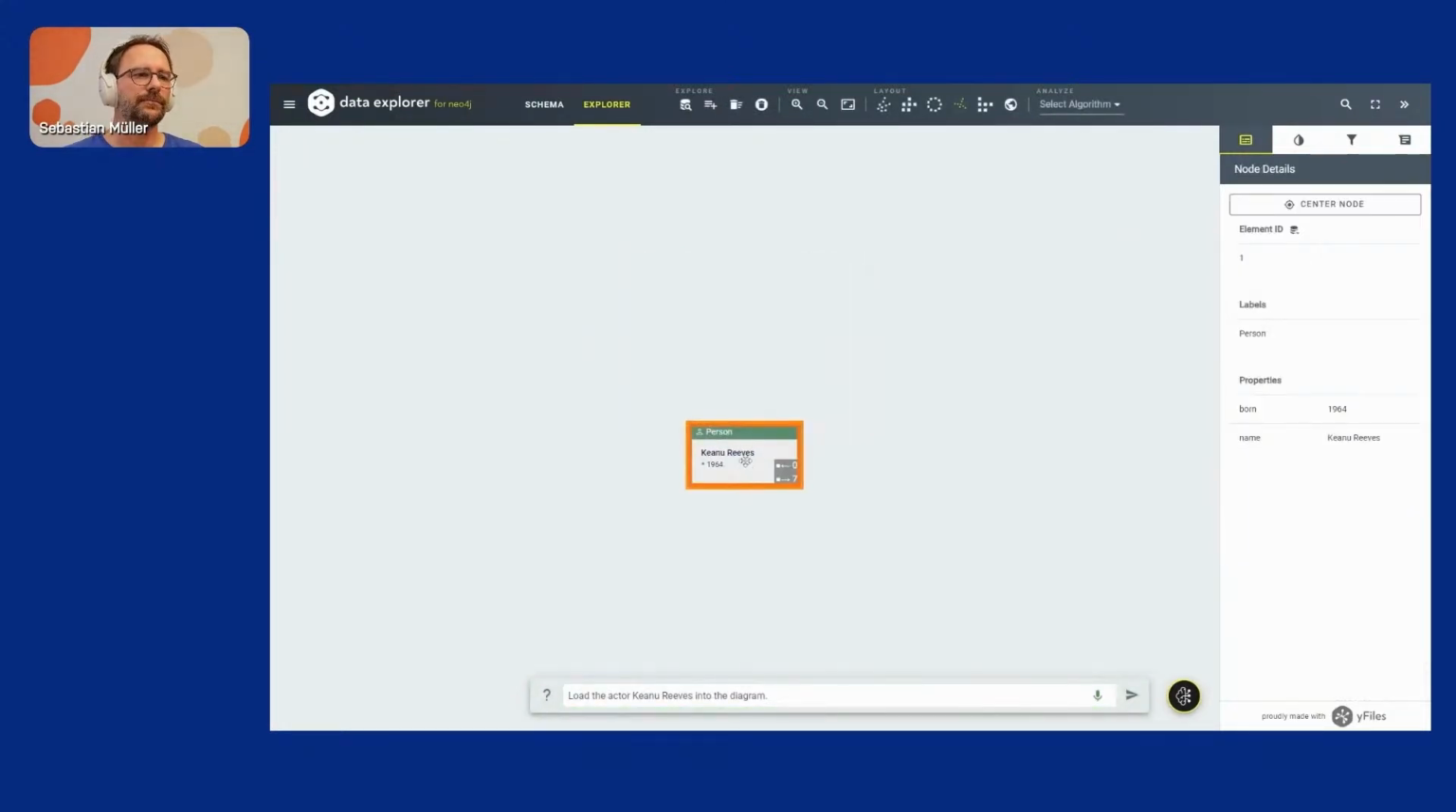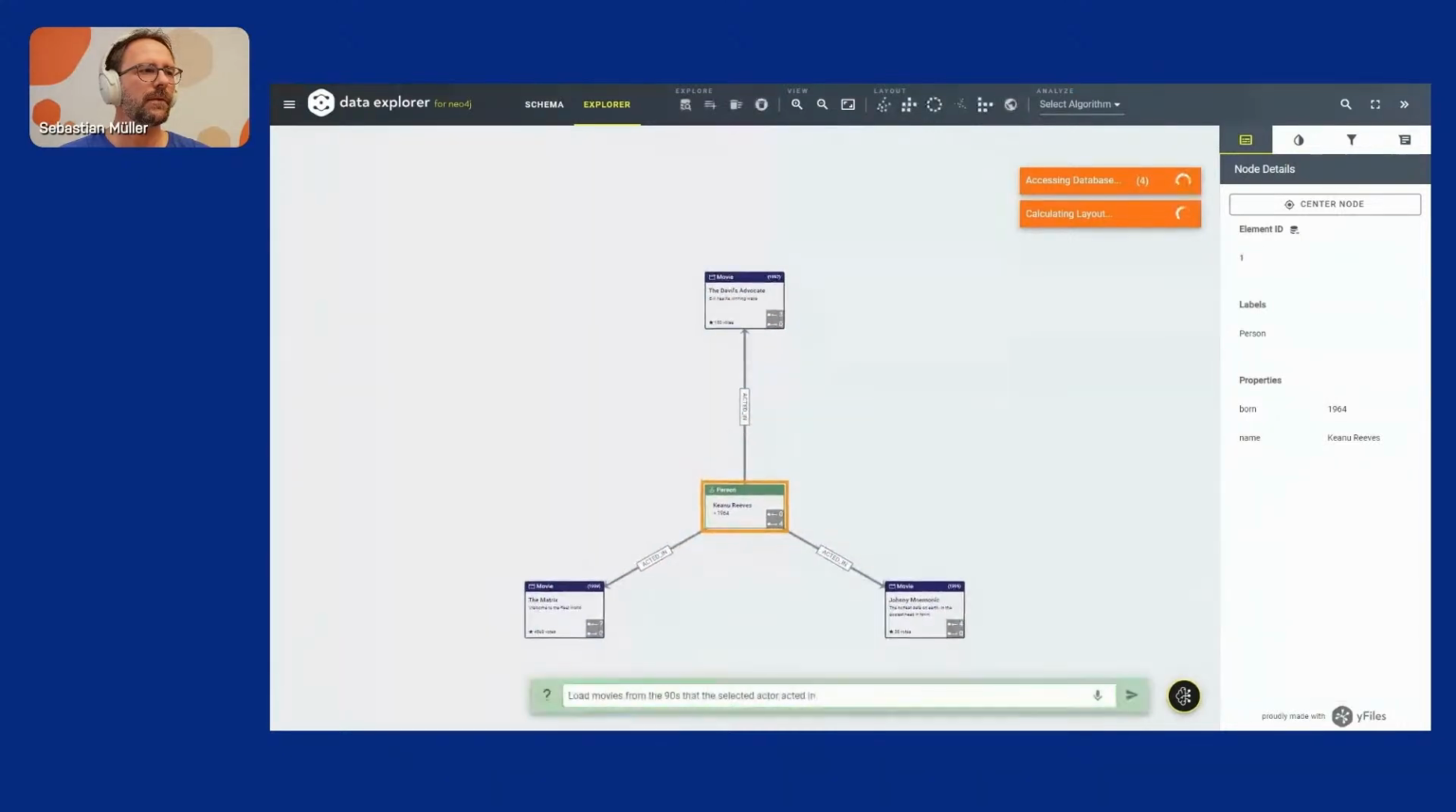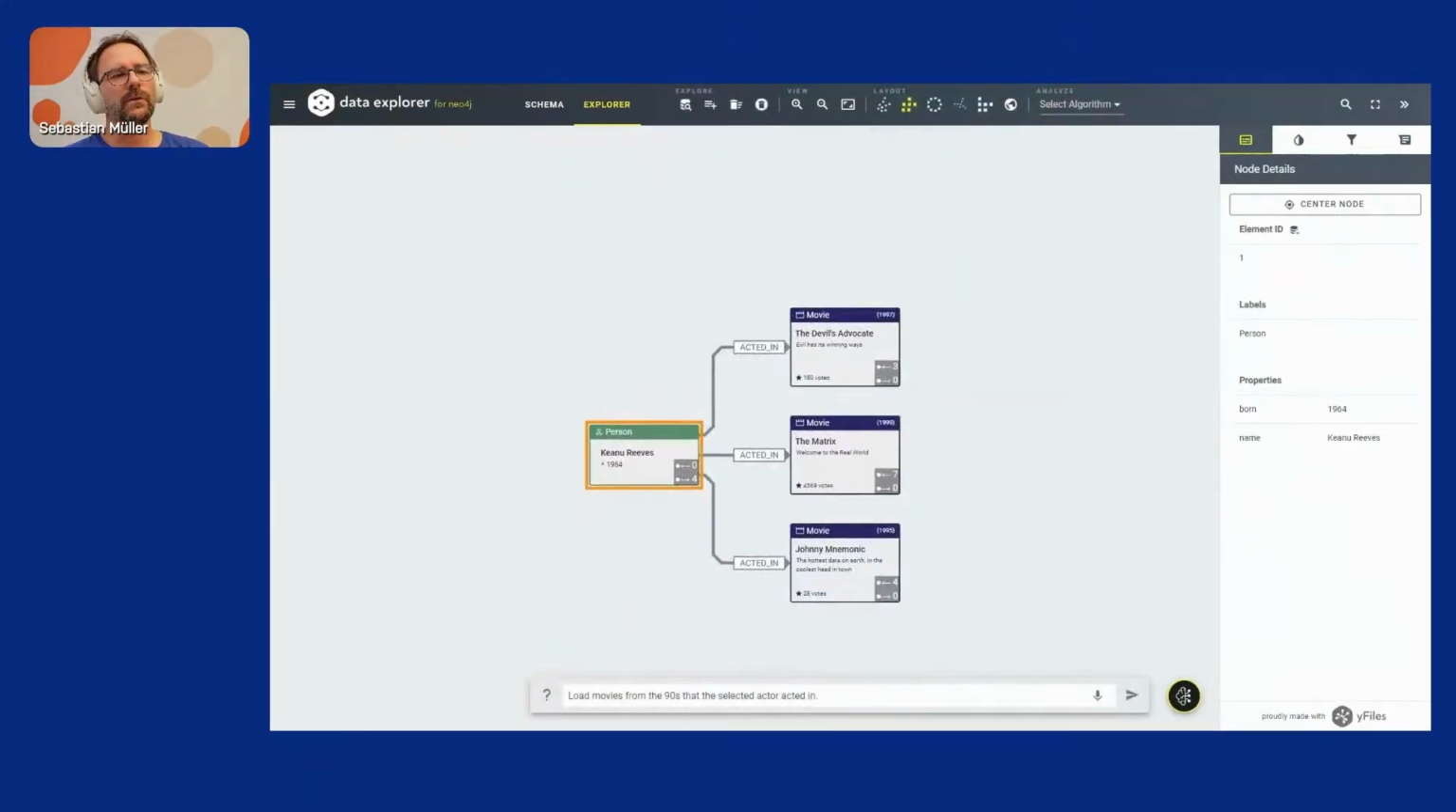And we found Keanu. But we can also do more complex queries that involve our current browsing context. In this case, the selected elements in our visualization. I want to load movies that were released in the 1990s where the selected actor appeared in. This works. Now I want to load all the movies that have the word Matrix in their title. And here we go.